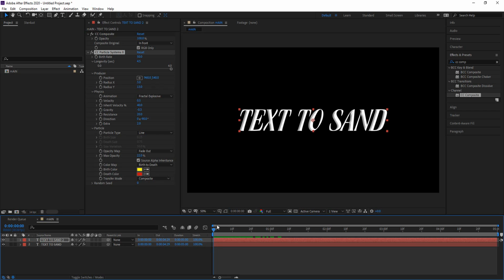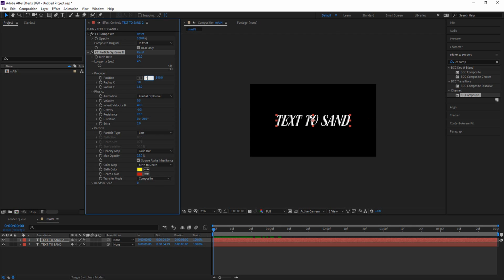Go back to the beginning of your timeline. Go to your position. Go to 0. And what it just did was move the anchor point all the way over to the left side of your composition. And now what we want to do is keyframe this from here.